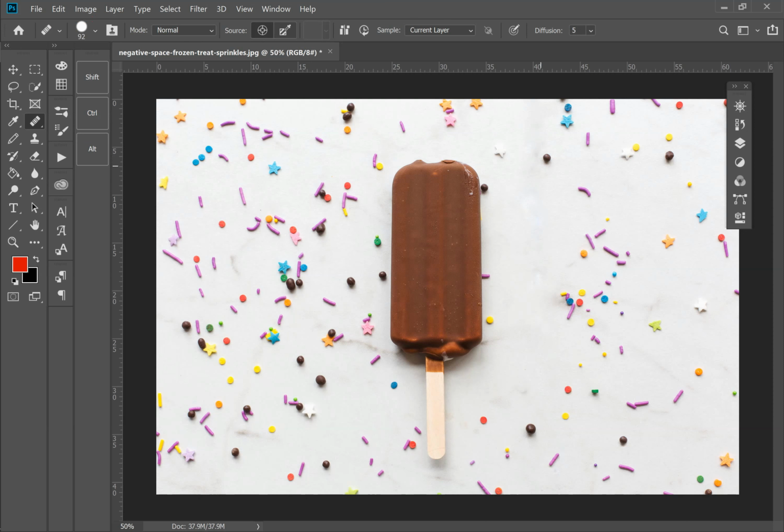So in this case, let's say I want to sample this white area up here. I'll hold Alt and I'll start drawing over here. Then when I come over here, it'll sample from this area back here. And you can see where my cursor was up here. It shows you where it's taking the information from as you draw.